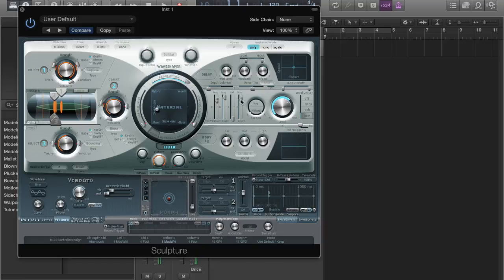Before we finish, let's discuss a few of the additional features Sculpture offers which aren't necessarily physical modeling in nature. First is the previously mentioned filter. We can select the filter type, key scaling, velocity sensitivity, as well as the obvious cutoff and resonance controls.